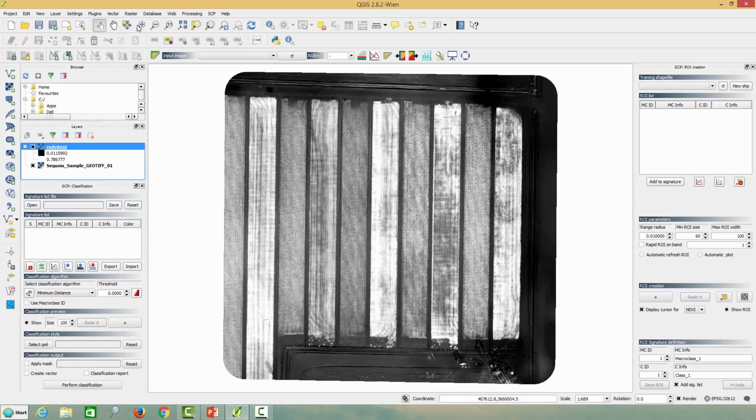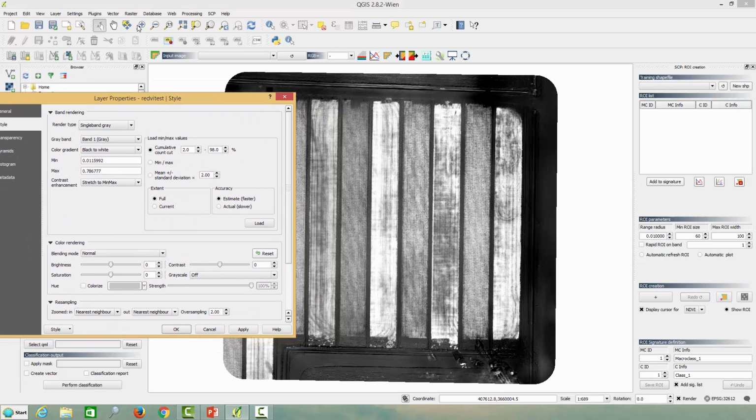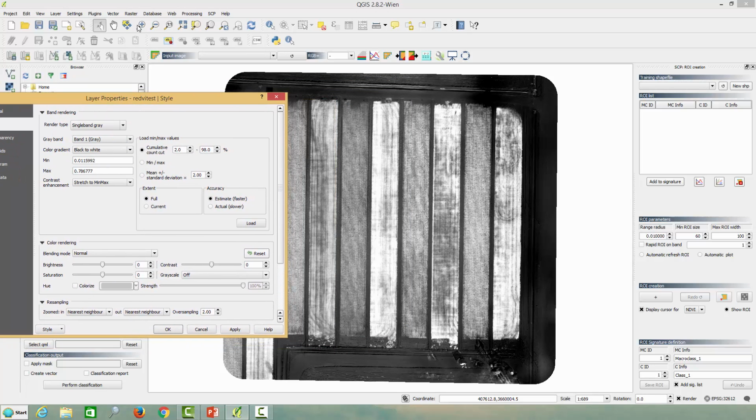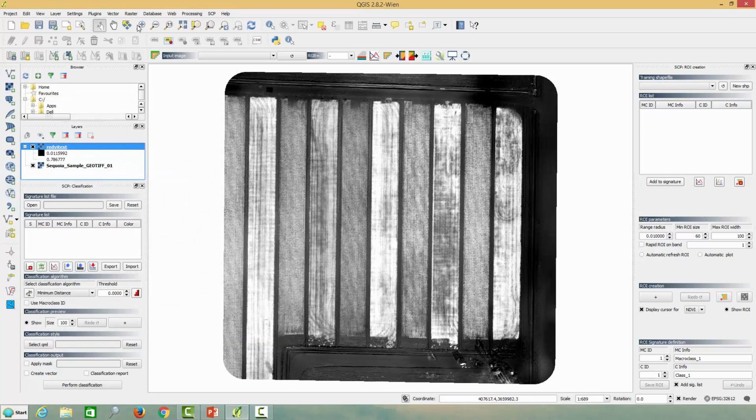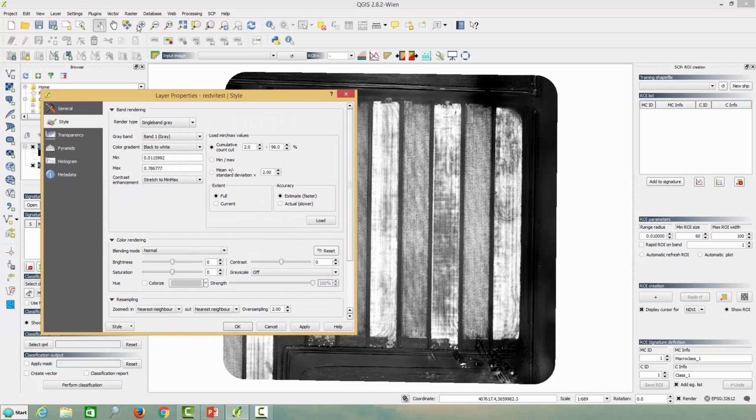Anyways, enough rambling here. I'll just show you guys how to turn this into a color scale image, because of course we have grayscale right now. Very simple. So let me just go back here. You want to double click your image. I called it REDVI test. And you're going to be wanting to go to the style section here and change your render type and go to single band pseudo color.